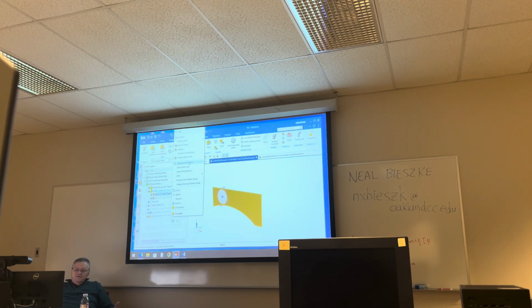So I'm going to make that the current feature, so it becomes bold. That's just saying that feature group is now active because you're working inside of it. So whatever I create next is going to go right after this. And in the Surface tab, there's a group over here called Combine.